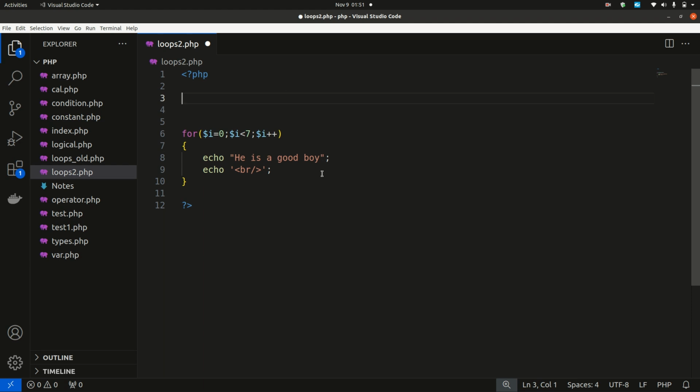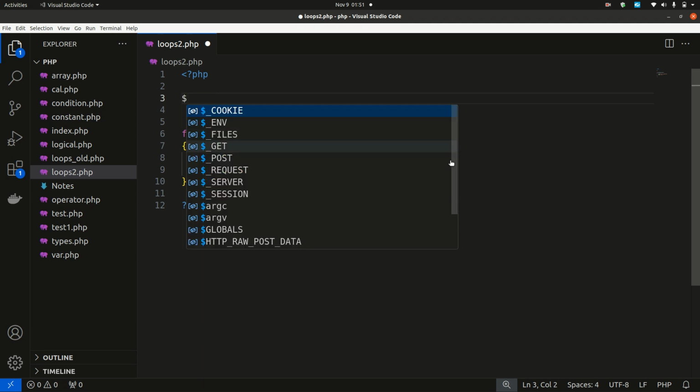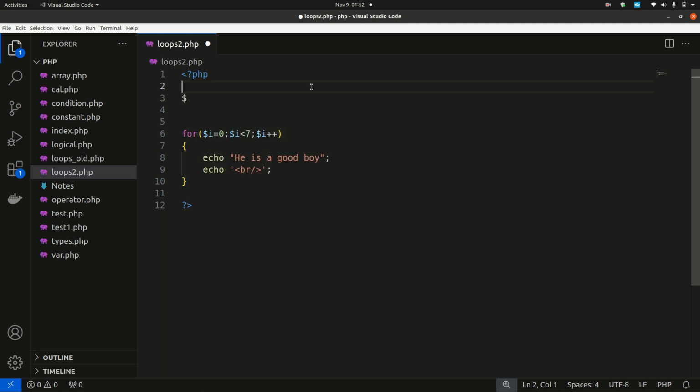Let's take another example here. Let's take 3 arrays. One is a name array: Ram, Shyam, Randy, Mikey. So it's one array which is containing 4 names.